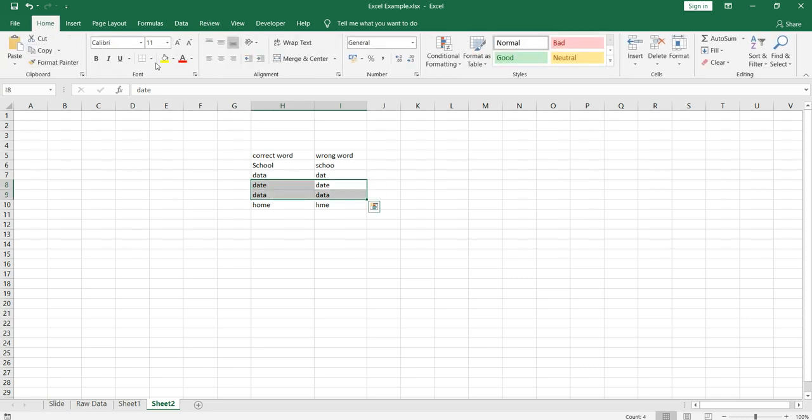I'll highlight it. Now this one, home, in I10 it's HME. HME doesn't make any sense. DAT sounds like a Windows extension file, .dat, so it doesn't make any sense. This SCHOO doesn't make any sense. It has to be a proper word. How can we do this?